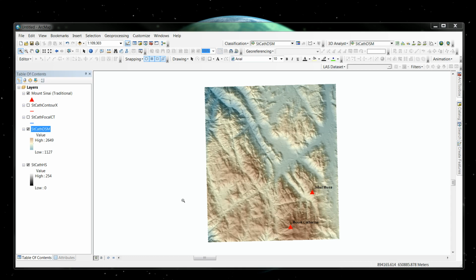Today we are going to generate smooth contour lines. We are working with ArcGIS, and the study area that we're working in this lesson is the south central Sinai Peninsula in Egypt. This happens to be the traditional site for Mount Sinai, Jabal Musa, and Mount Catherine.